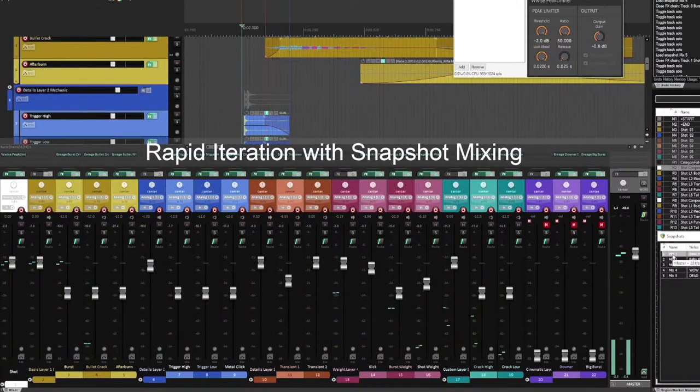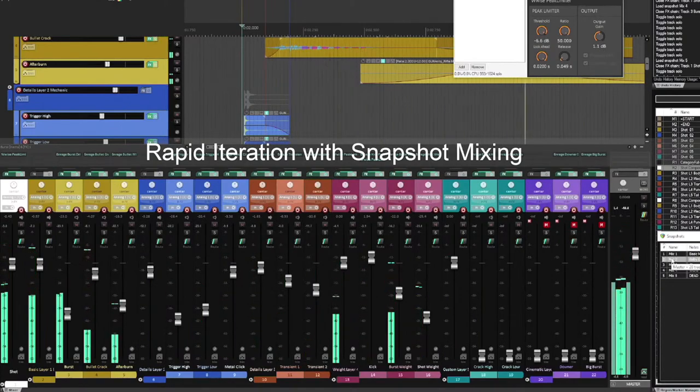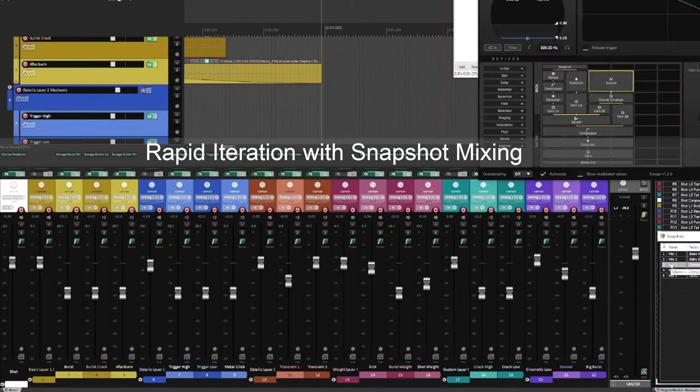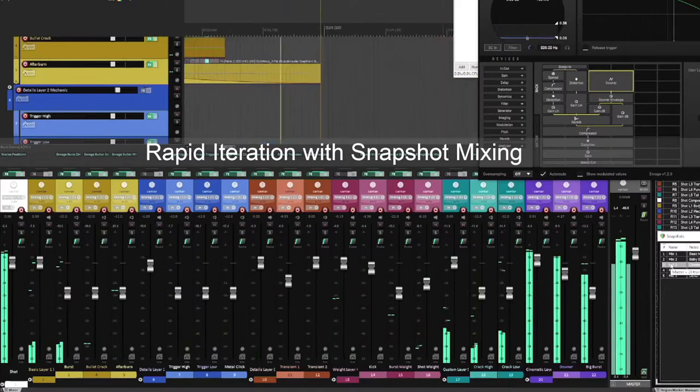That's something that is common in the AAA side of the industry, but is beyond the budgets of smaller game designers. So we're able to give people the opportunity to produce AAA quality audio without a AAA budget.